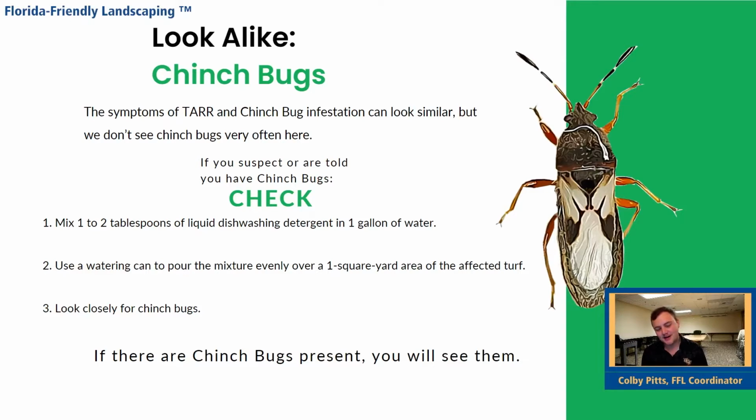just look. It's kind of that simple. We want to take a couple teaspoons of dish soap and put it in about a gallon of water. Mix it up really evenly in your watering can, and just spread that evenly over about a square yard of where you think these chinch bugs are living, and then just get down there and look. If you have a chinch bug infestation, it will be pretty obvious. You'll see a bunch of them, and you'll be like, wow, this is what's causing my issue. But that's not something that we typically see.